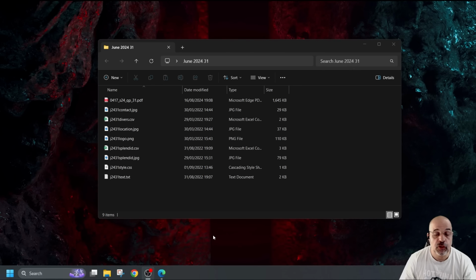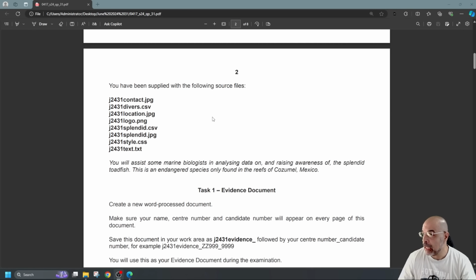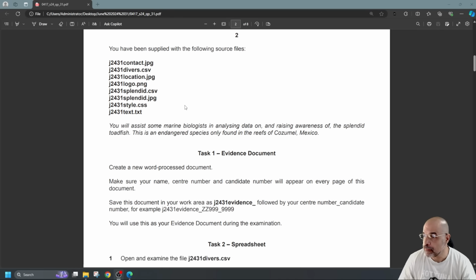Okay, so the first step is we check and make sure we have all the files required for the examination. Now I've got everything here inside this June 2024 3-1 paper. So let's jump over to the question paper. And here we go. It says here you've been supplied with the following source files. So you need to make sure you've got all those source files.